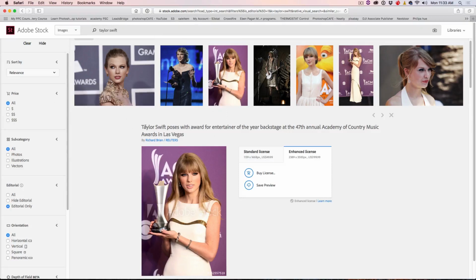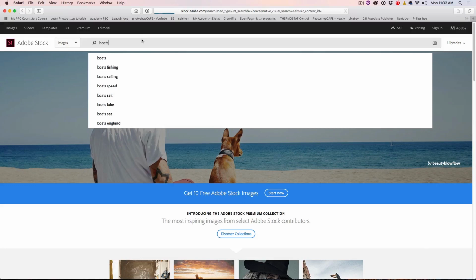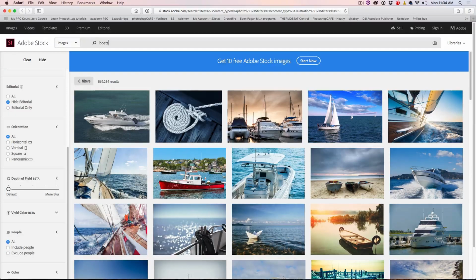All right, let's go on to more of the searching side. So we're just going to go back to the Adobe Stock homepage, and maybe we're going to do something for like boats. All right, so we just typed in the word boats, and here we've got some results.